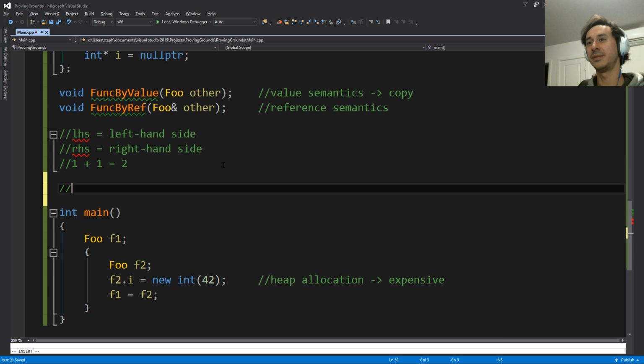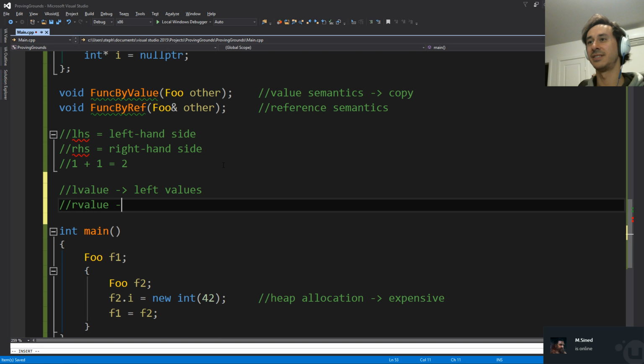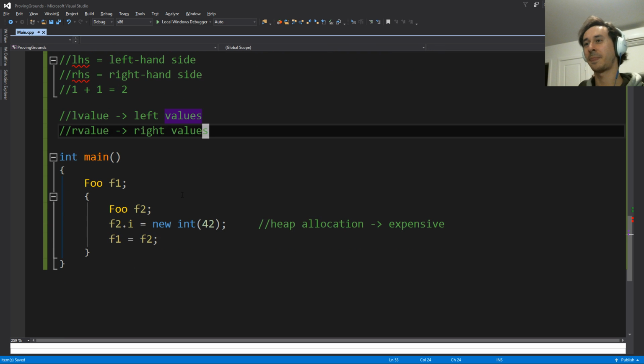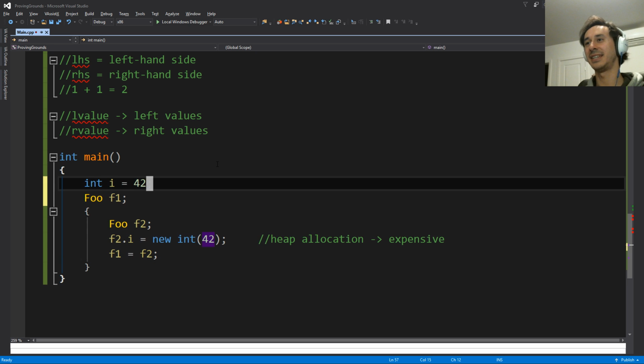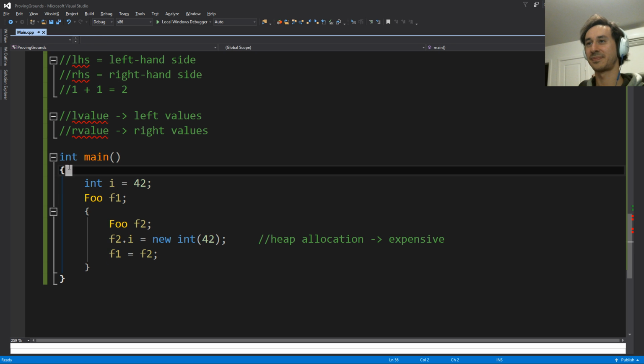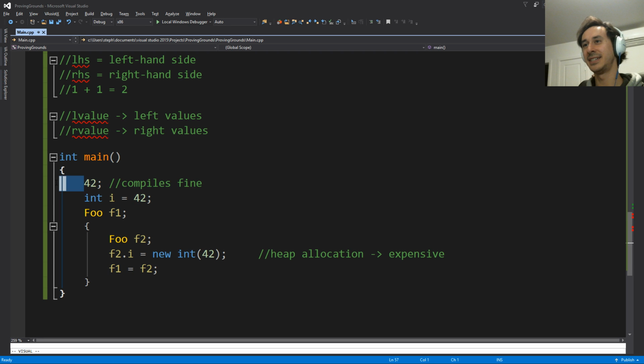So in the same way, we have L values, which are kind of left values, and we have R values, which are right values. And the easiest way to think of that in terms of programming is that you have something like int i equals 42. And in this case, the i here is the L value, and the 42 here is the R value. But that's not strictly correct, because I could say, well, I can have just 42 and this compiles fine. And there's no equal sign anywhere here. But this is still an R value.